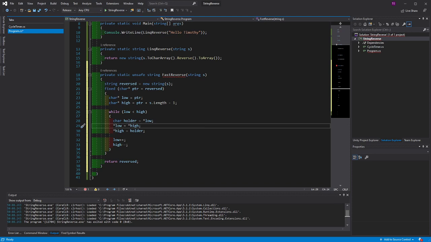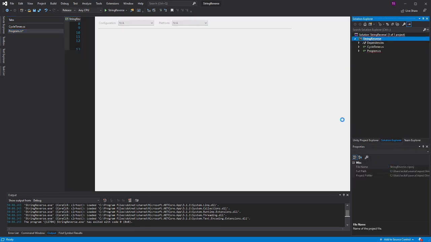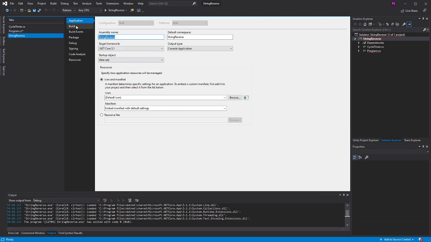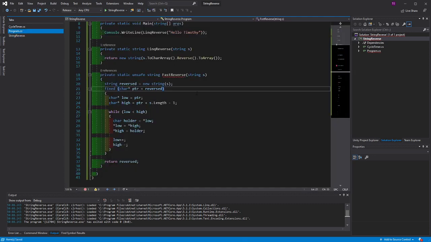So basically, I use an unsafe context, and in order to use unsafe, you need to actually go into your project, go to Properties, Build, and then go to All Configurations, Allow Unsafe Code. Save that, and then we're back in business.